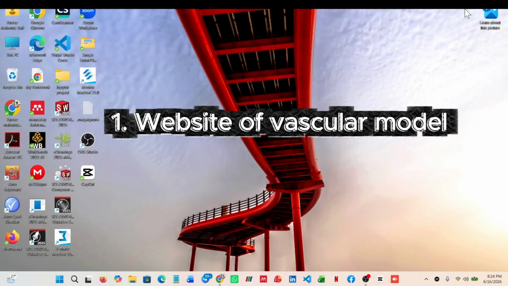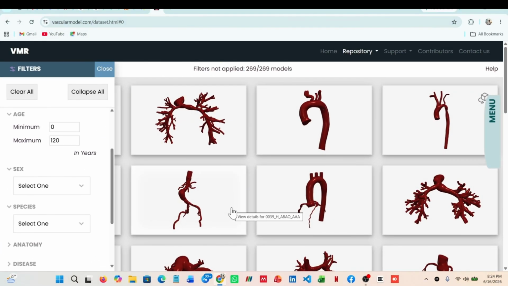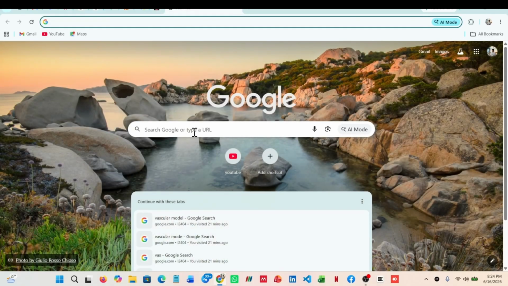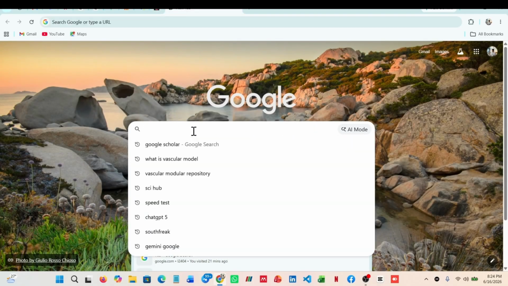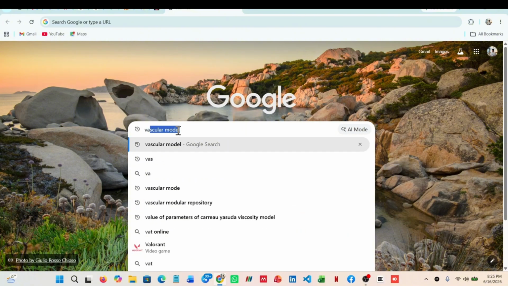Today we are going to talk about how to refine vascular model geometries for use in ANSYS. So first let me show you an amazing website where you can find a ton of diseased arterial geometries for both humans and different species. So just go to your browser and search for vascular model repository.